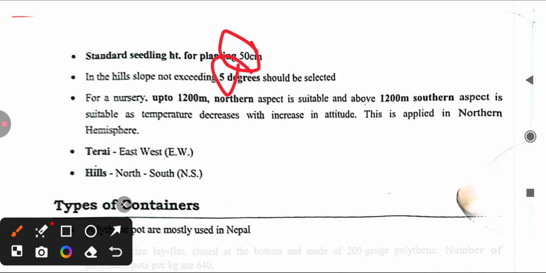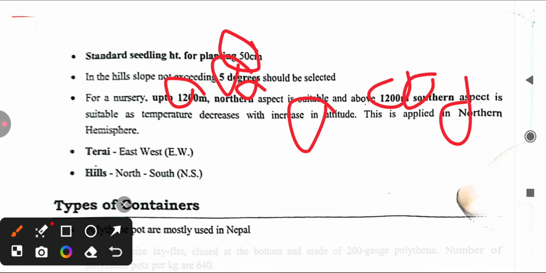For a nursery up to 12 meter, north aspect is suitable, and above 12 meter, south aspect is suitable, and temperature decreases with increase in altitude. This is applied in the northern hemisphere. In the Terai, the beds run east to west, and in the hills, north to south.